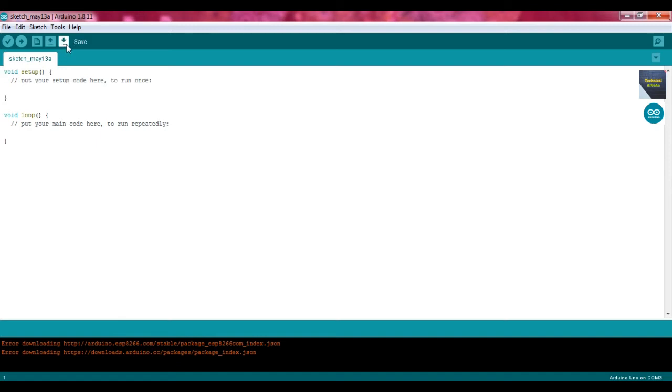And these are the buttons: five on the left and one on the rightmost. This is your verify button, this is your upload button, this is your new button, this is your open, this is your save, and this is your serial monitor. The verify button checks our code for errors by compiling it. The upload button compiles our code and uploads it to the configured board.